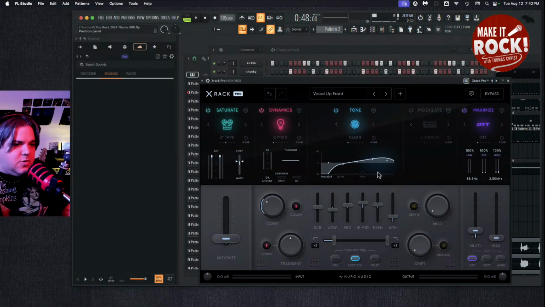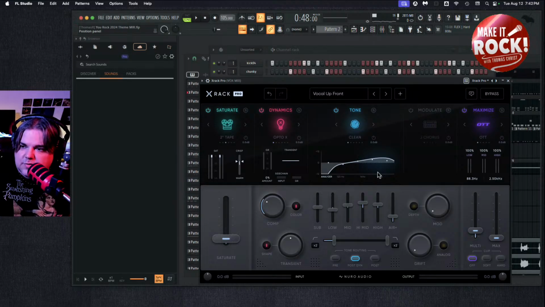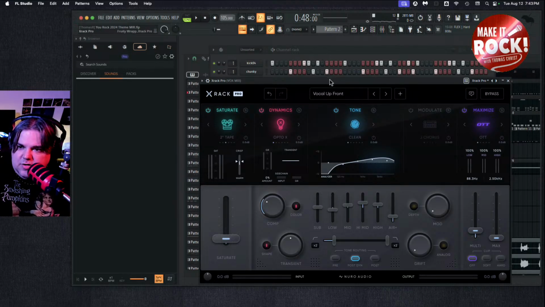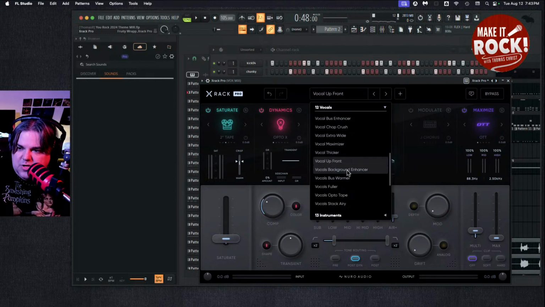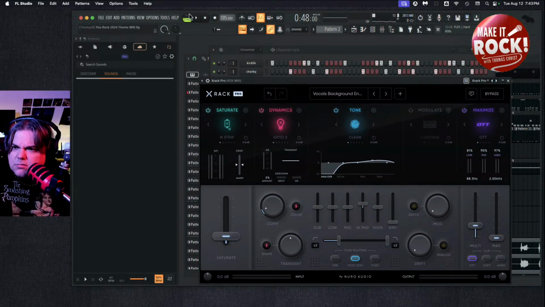And don't forget, when I'm using this, I've already used Xvox on the vocals on the individual tracks, so it's kind of like double compressing and triple compressing them, which isn't always a bad thing, but just keep that in mind. Background enhancer.